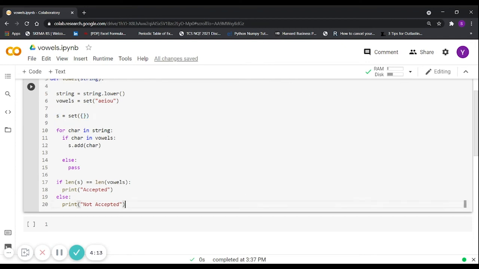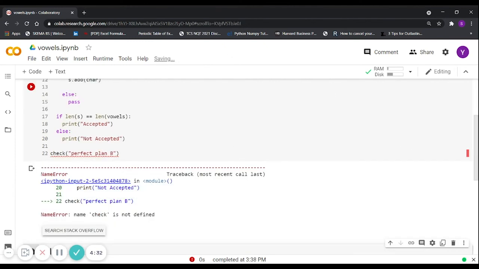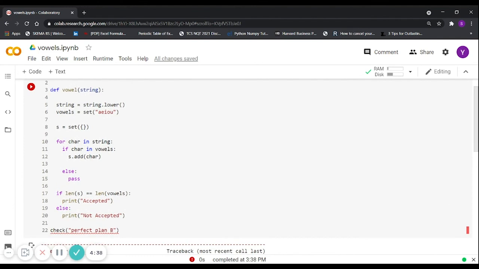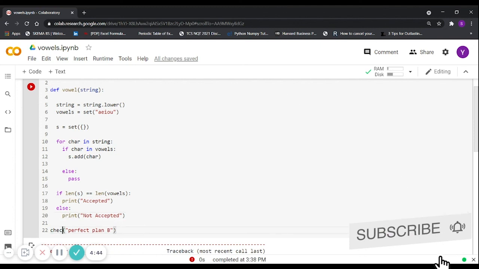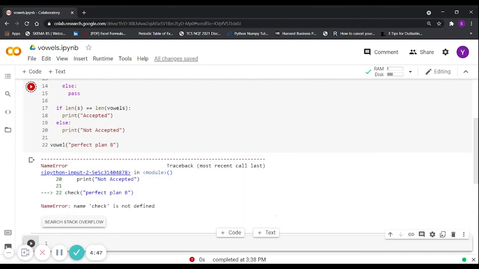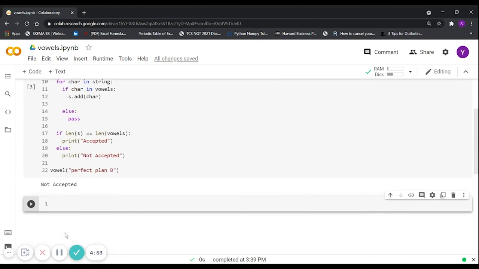Okay, let's run this by passing a string. Check, perfect, plan B. You can see that our string doesn't contain all vowels, so it should print not accepted. Check is not defined. Sorry, our function is not check, it's vowel. Let's run this. As we assumed, it prints not accepted.